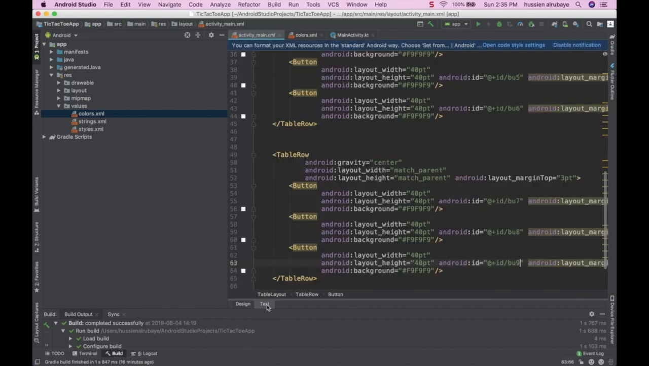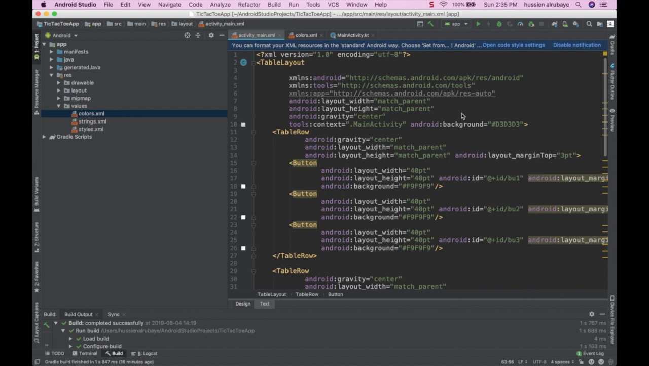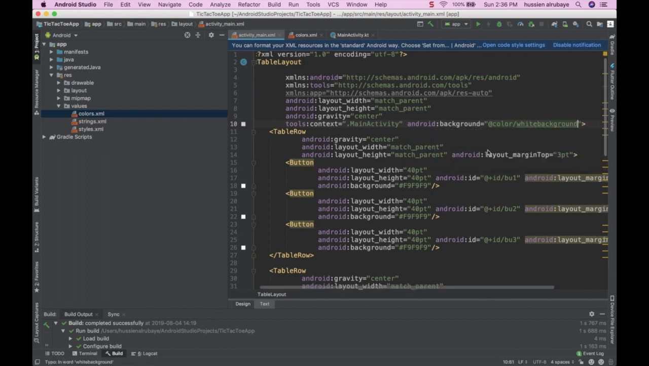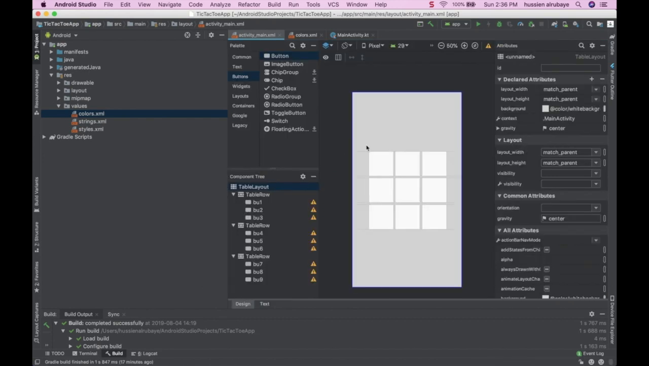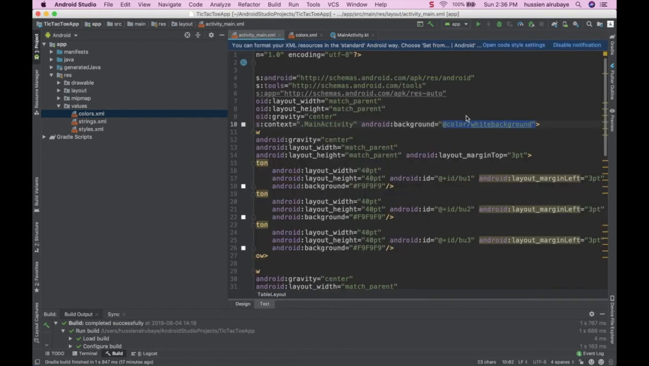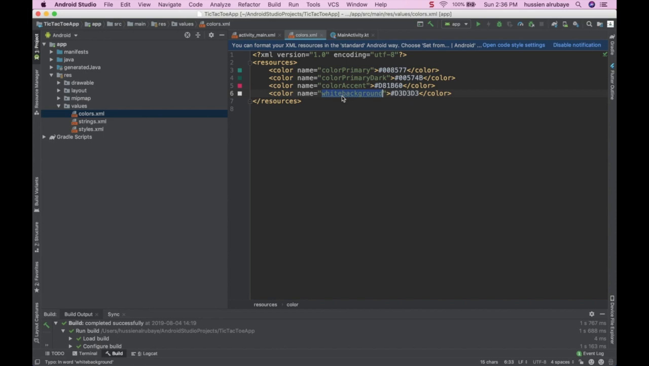Now, instead I go in the code and directly give the name of it. You say at color, and you call that color. It's nicer because you don't need to hard code the numbers. You still have the same background color, because when I say at color, white background will go here and pick that color.